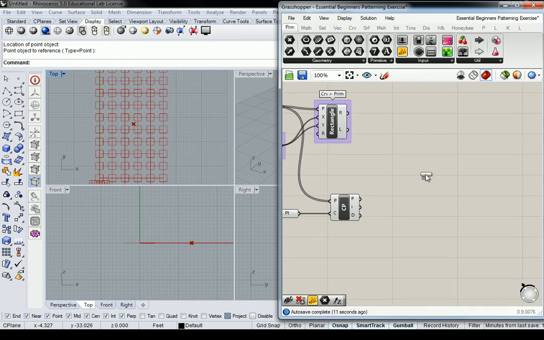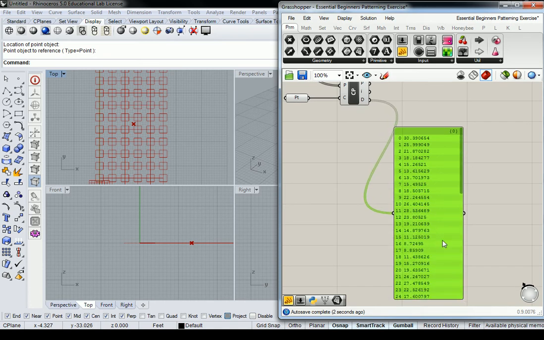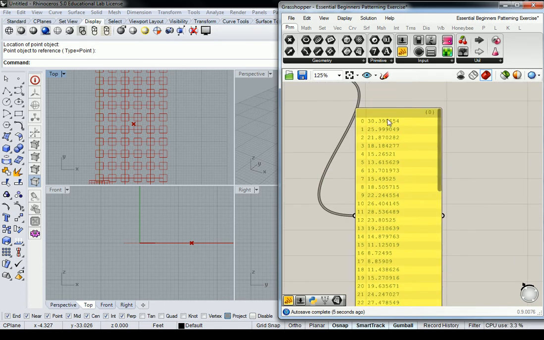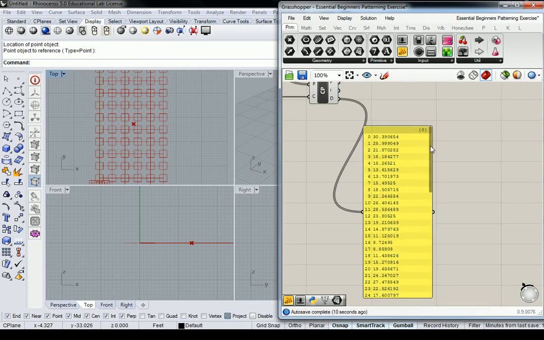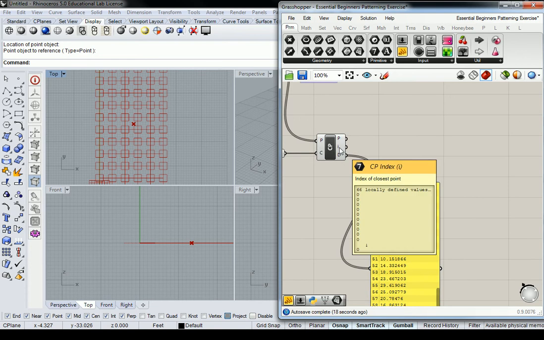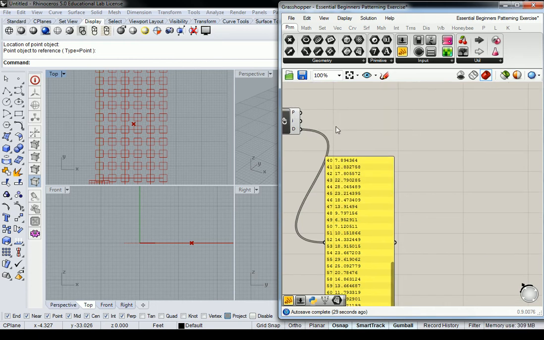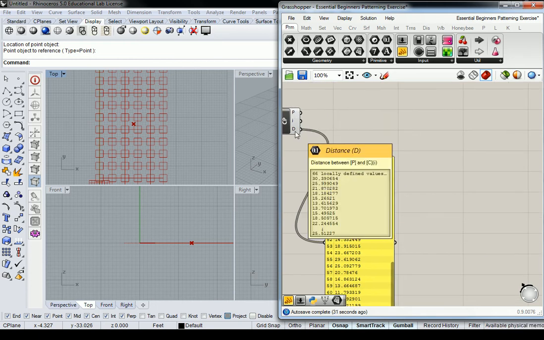So let's take a look at the numerical values we have. What we get are a bunch of values, 30, 25, 18. Basically, it's an entirely different list of 66 different magnitude values, distances. We also have the CP index, which doesn't really matter for us right now, and the points also can be fed out as another list again, but we don't need that right now. What we do need is the distance. We're going to use this to remap a new list of modifications.